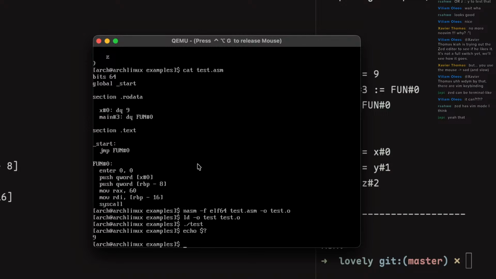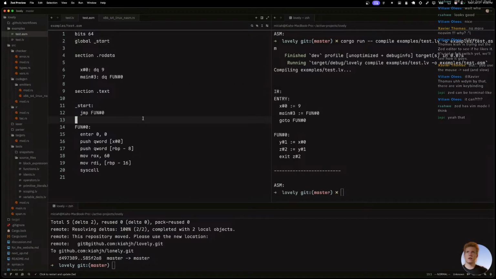Z has Vim mode, I think. Yeah, and the Vim mode is like the best of any non-Vim editor I've ever seen for sure.